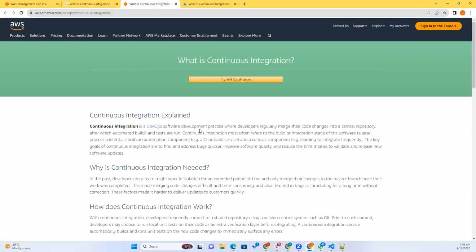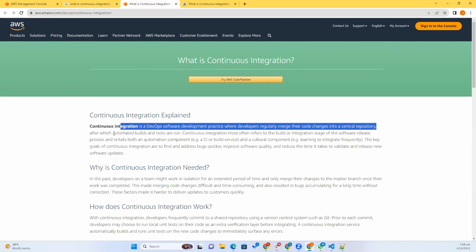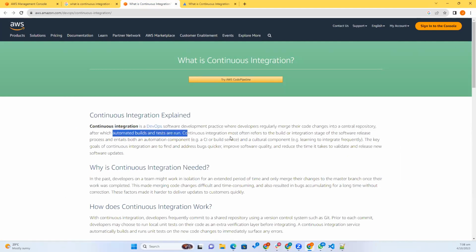Continuous integration is a DevOps software development practice where developers regularly merge their code changes into a central repository, after which automated builds and tests run. Continuous integration most often refers to the build or integration stage of the software release.